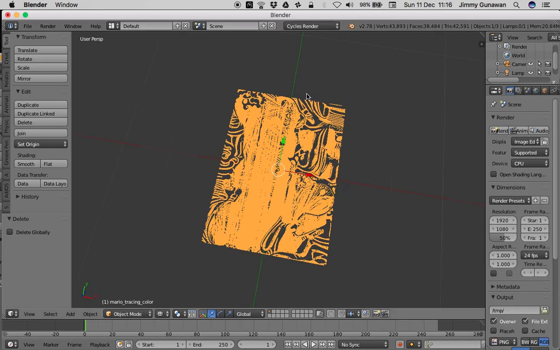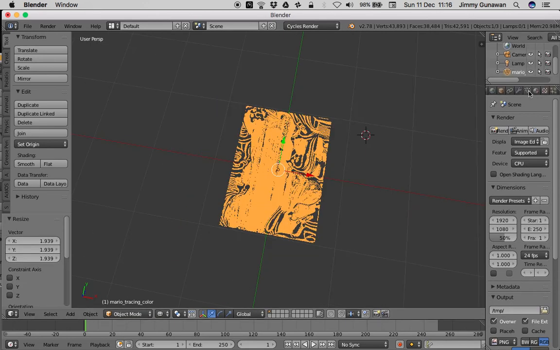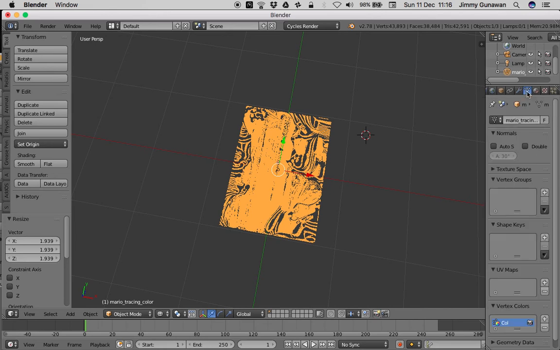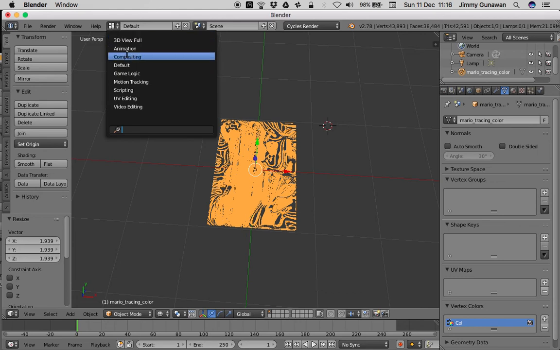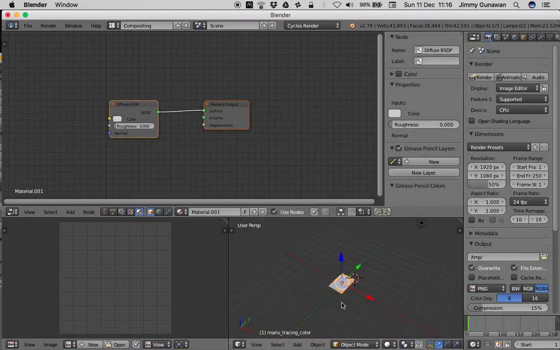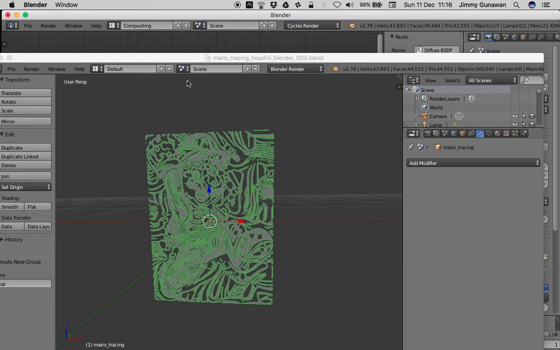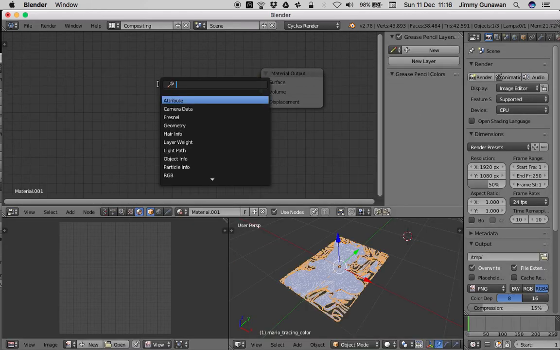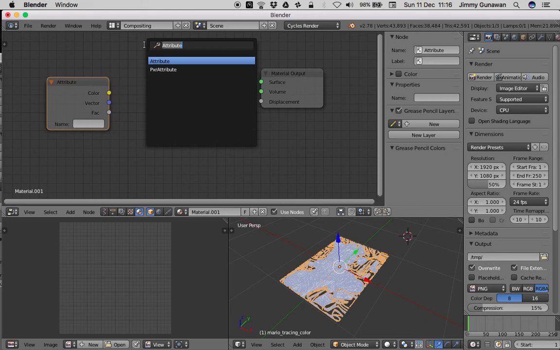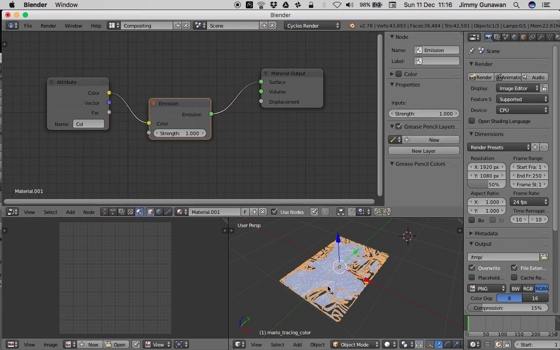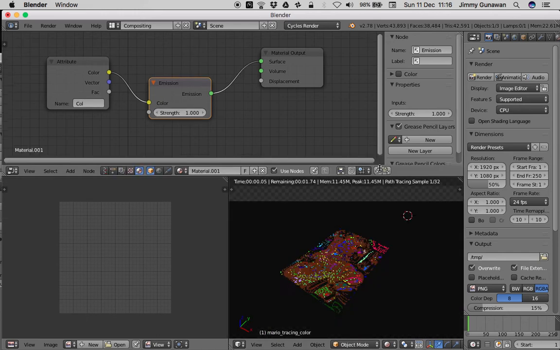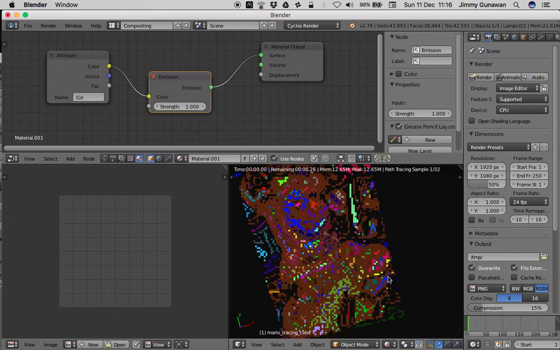So we have this. Switch to cycles render, and then you can see here under object data we can see a color. This is from Houdini. Go to compositing, use the cycle nodes, and then here instead of diffuse, I'm gonna use attribute emission. Plug in the color vertex attribute into this color, and then we can plug into that guy, and we have color from Houdini.